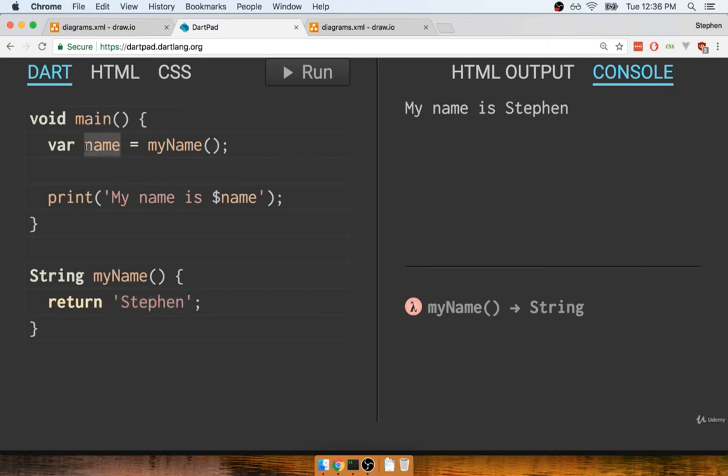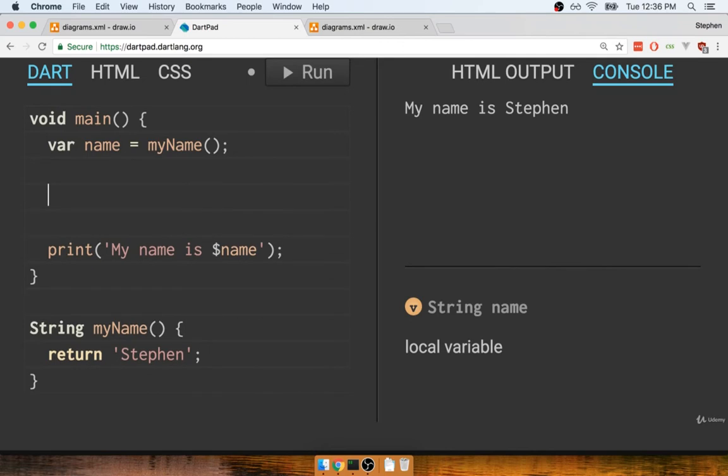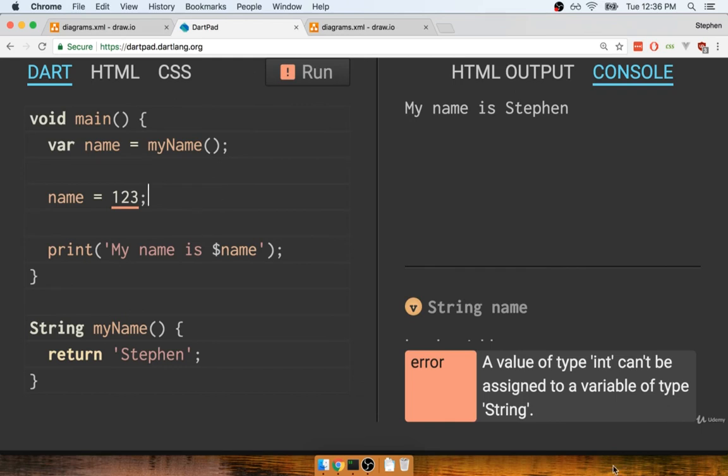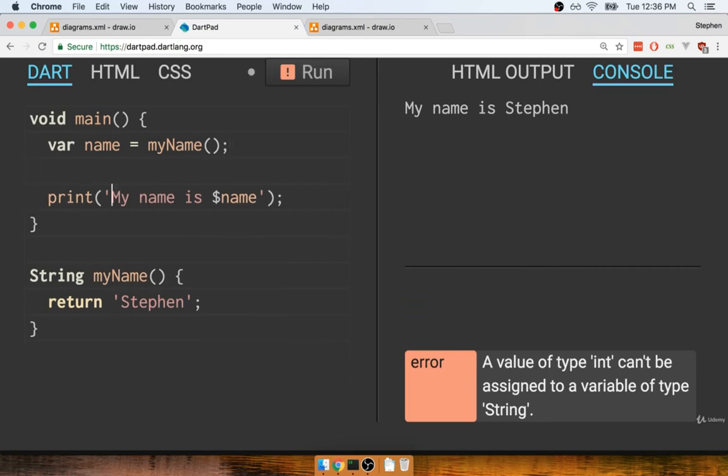When you and I just declared that variable of name and then assigned a string to it, that means that name can only reference a string. So if I then try to assign the value of, say, name equals 123, like so, I'm going to end up seeing an error message that says, hey, you're trying to assign a value of type int to a variable of type string. So again, when we start thinking about types inside of Dart, there is a difference between values and references.